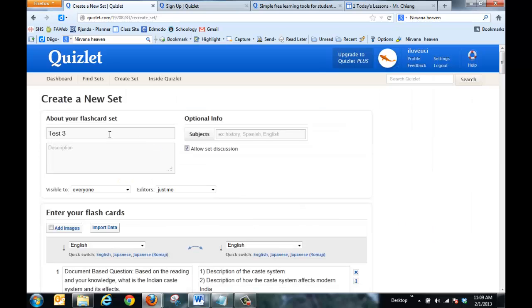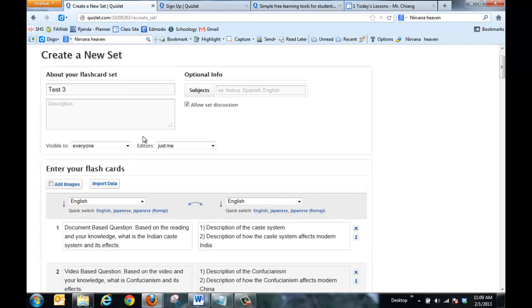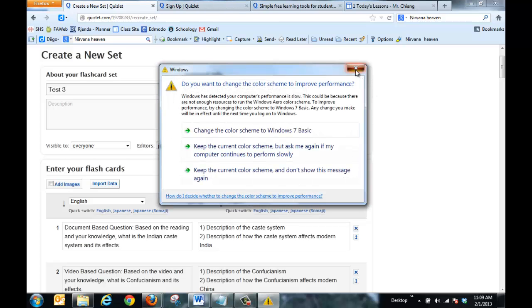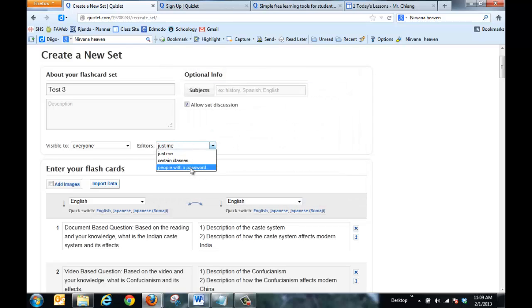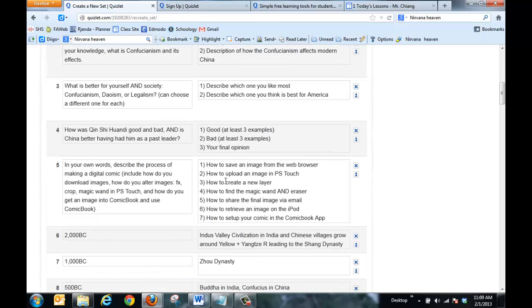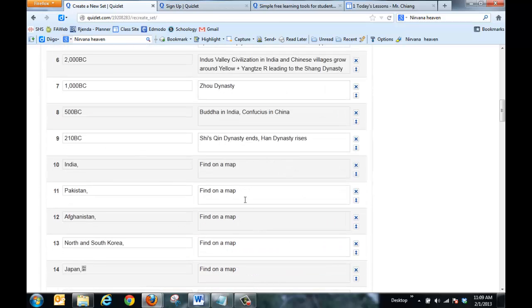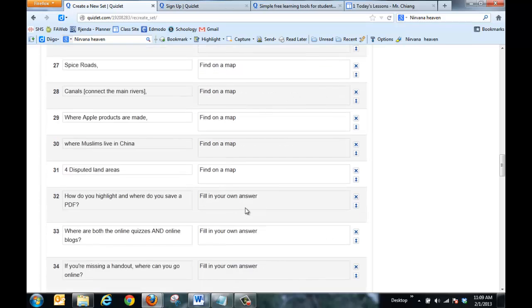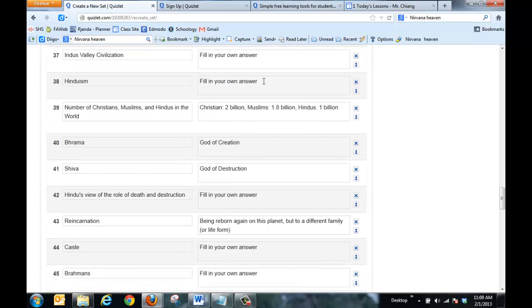and I can keep calling this test 3. What copying does is it's basically making this my own. And then over here, under editors, I can click people with a password, and I can create a password that I'm going to give to my study group. So anyone with that password will then be able to come back in here and help you fill out the terms that don't have answers.